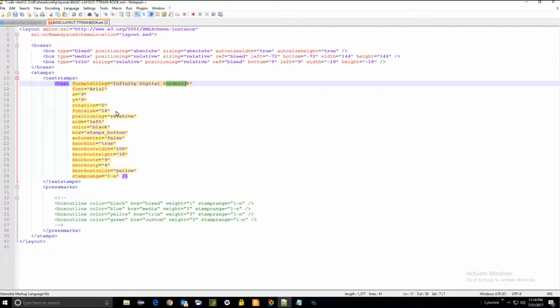And then we have font size, which right now is set to 16, and I think I'm going to drop that down a little bit. Let's go ahead and change that to 12. Next we have positioning, and in this case we're going to leave it relative. And we'll talk a little bit more about that here in a second. The side that we're going to have this text stamp be relative to is going to be the left side of the box. The color we'll just do black.